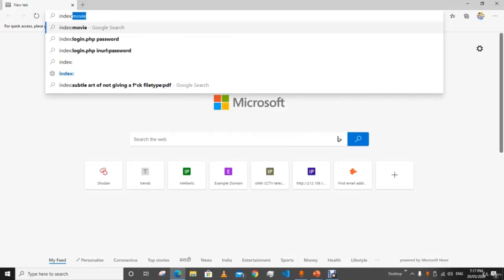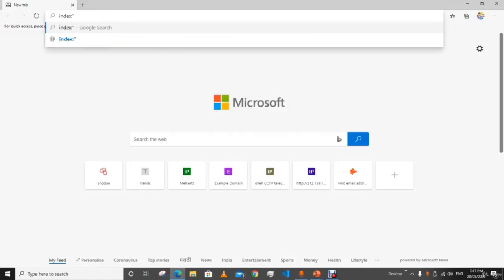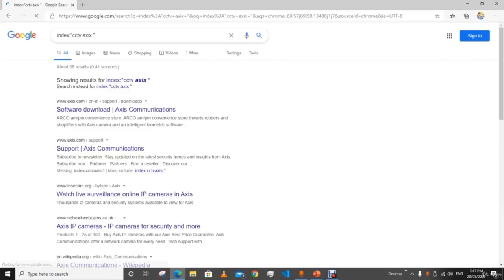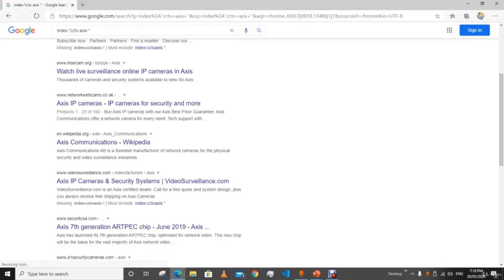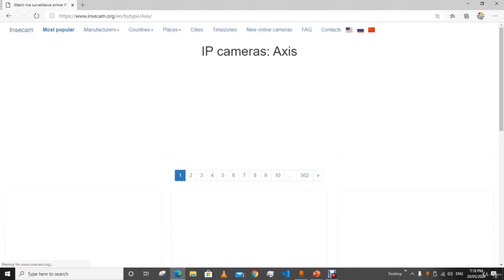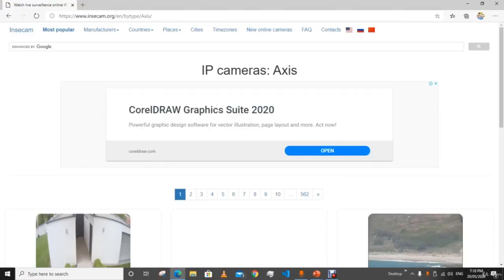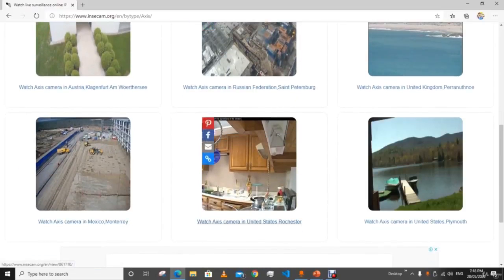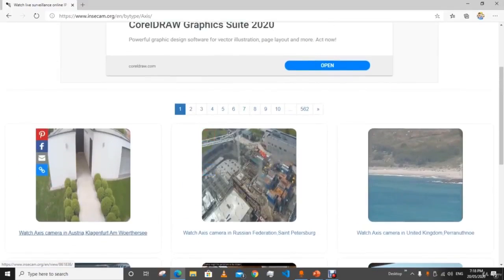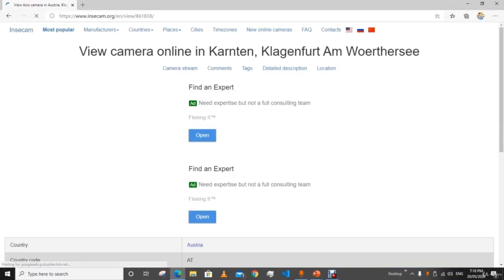So I'm going to show you here how you can get CCTV camera access. Let's see if we get it. So you just type in the access query and you will get secret IP camera access right here. Alright, so here is a bunch of IP addresses. You can just click and you will get forwarded to a live camera.